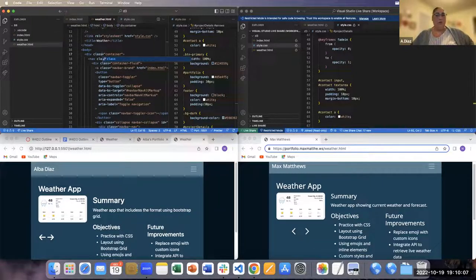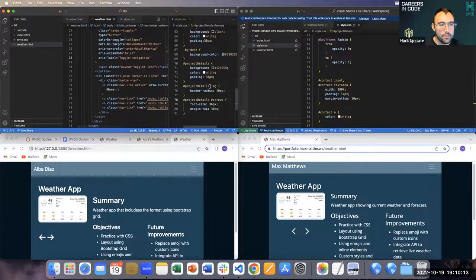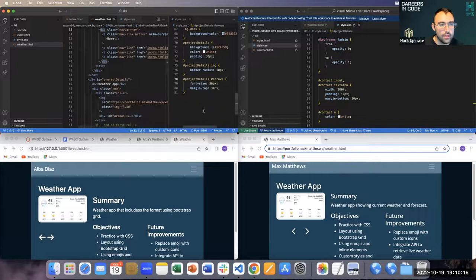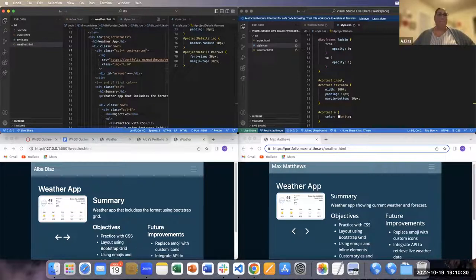And the arrows are not interactive yet, right? Arrows are not interactive, but we did have them centered. If you go here, we put a text center right here, and that's what moved those over for us. Thank you. Yep, you're all caught up now.